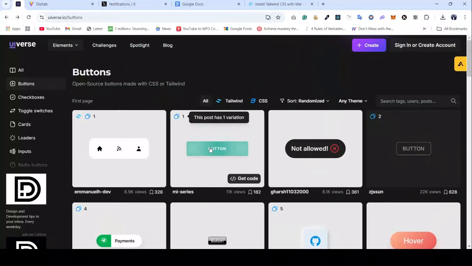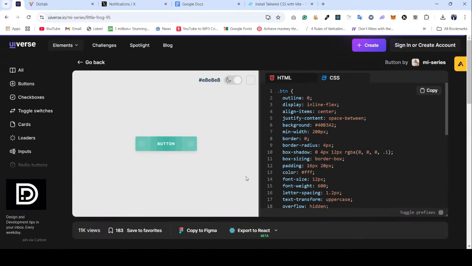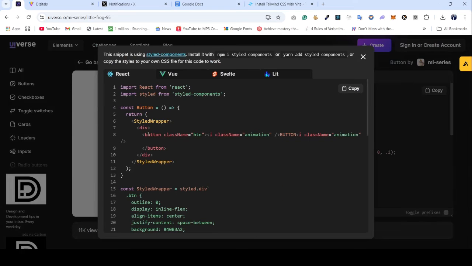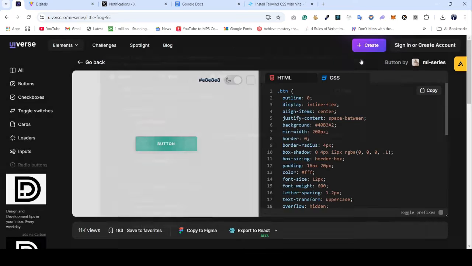For me, I think we can just use this button. I like this button. So let us export it. Let us copy it.